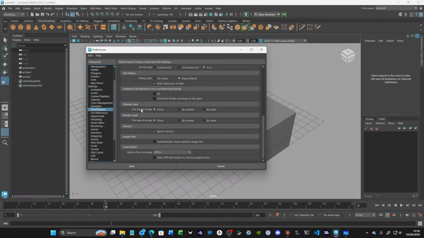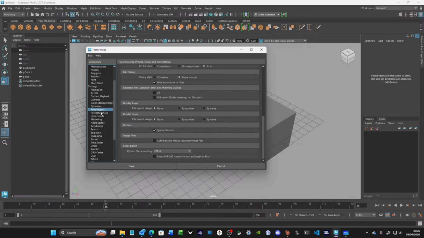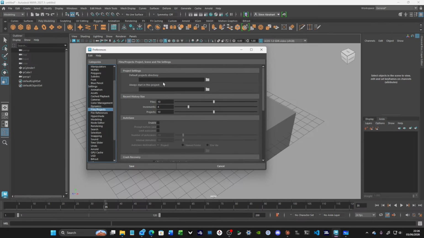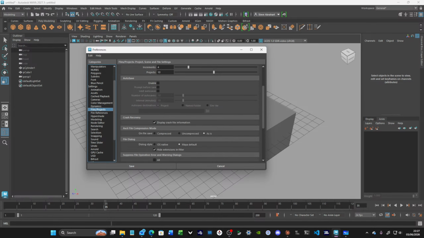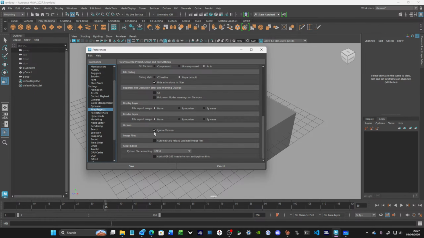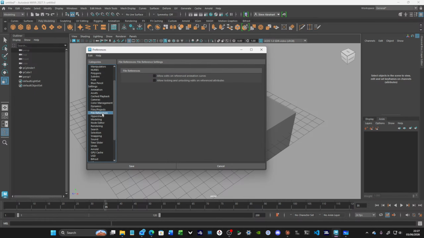Incremental save, image automatically upload. Have they moved it? File references, file projects, project settings. Yeah, not going into project settings this way, but project settings is very important. We've got auto saves and increments, recent history size. It's not where I expected it to be. Version, ignore version. File references, time slider, save actions, incremental saves, not here.